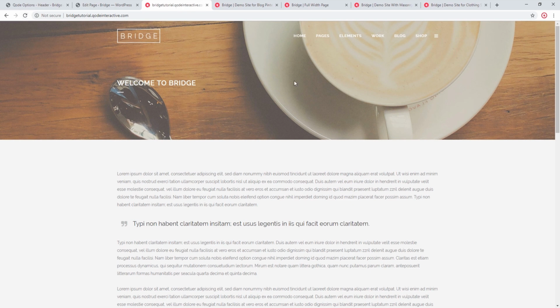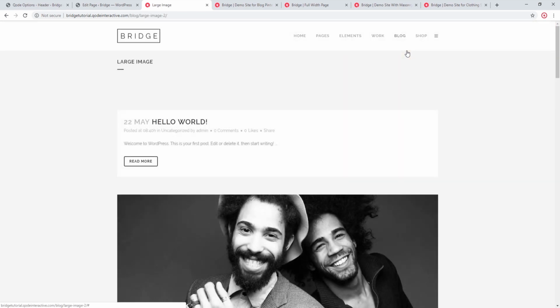Let's take a look at another page on my site. On this page here, we can see that the header has a white background and a default header skin. So this page is inheriting the global settings that I set in Code Options header.